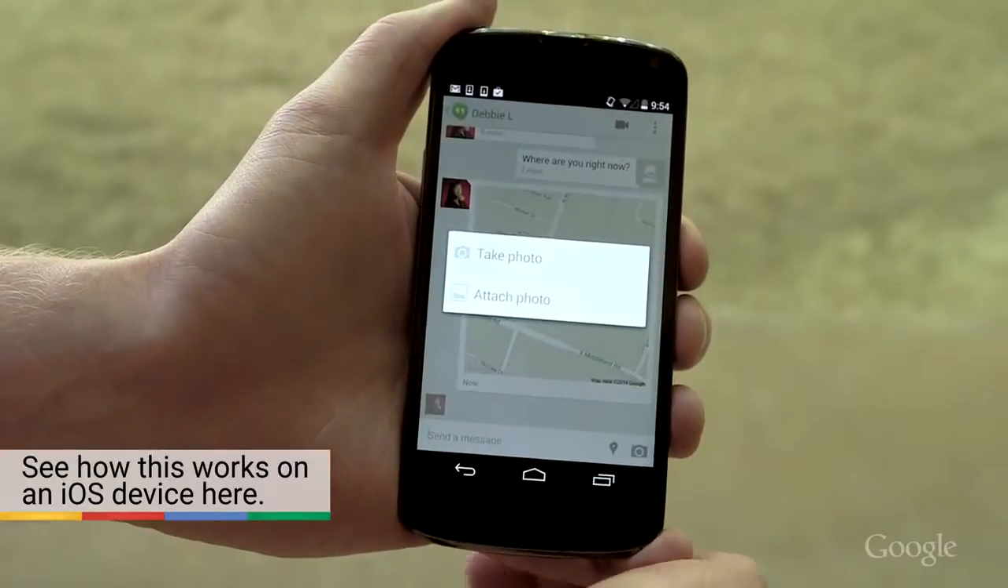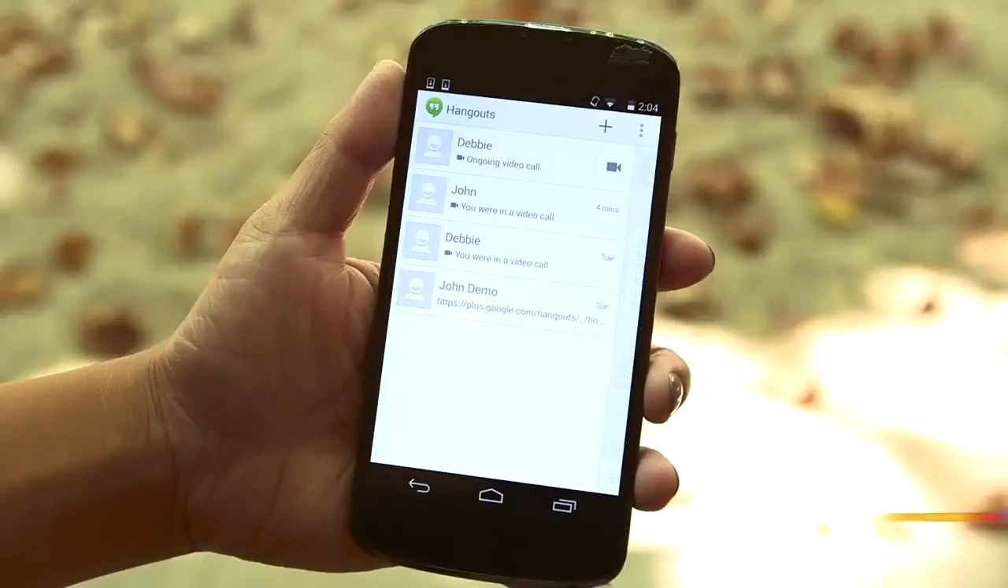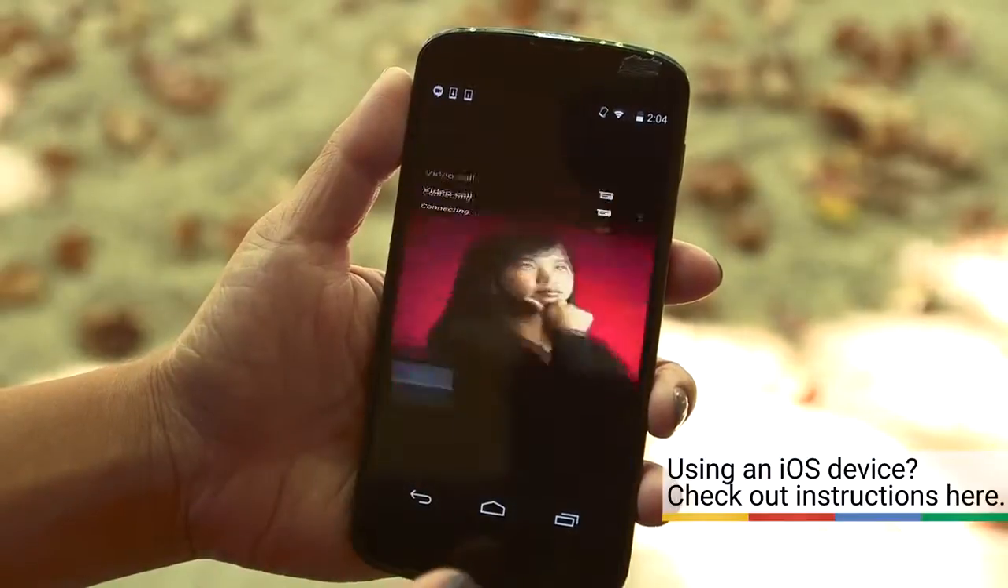Debbie just mentioned the camera icon, and you can also send photos too. So go next to the location icon and just select the camera. You can snap a photo and send it with the message as well. Now, if you want to turn your Hangouts into a video call, go ahead and open up a message with that person and touch the video call icon. You'll see your call start to dial.